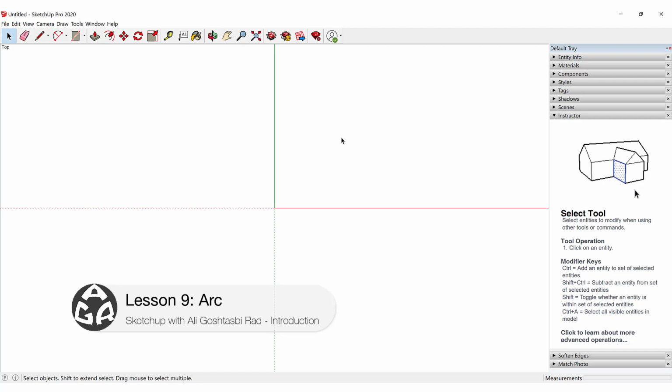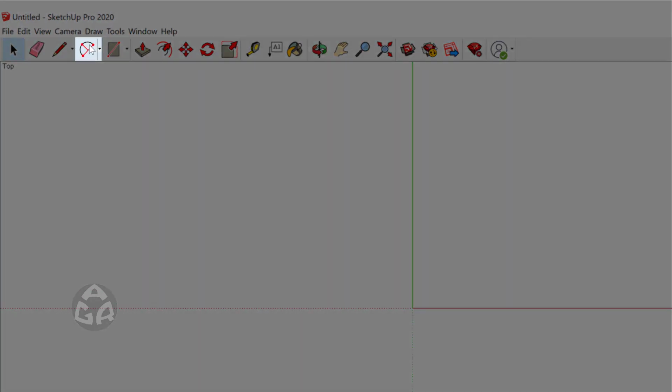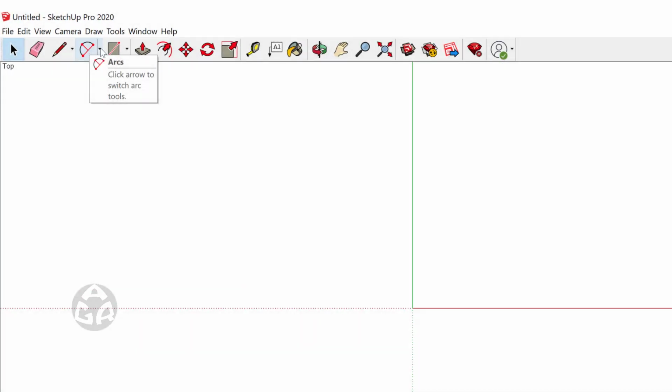In today's lesson, we're going to learn how to use the arc command. In order to activate the arc command, you can click this icon over here, or you could find various types of arcs by clicking the down arrow and clicking on these four commands that we have over here.